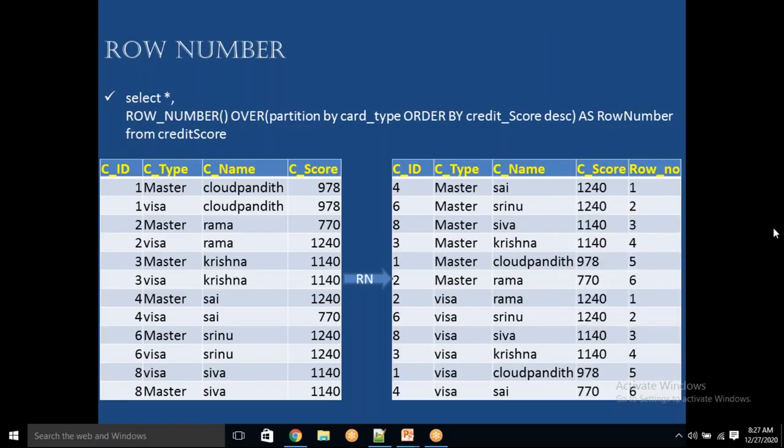In a group, if you have 20 records, it will simply give the numbers 1, 2, 3, 4 up to 20. That's all. Row number means very simple. Now let's move on to the rank. Rank means, let's say, state rank, district rank, something like that you will have, right?